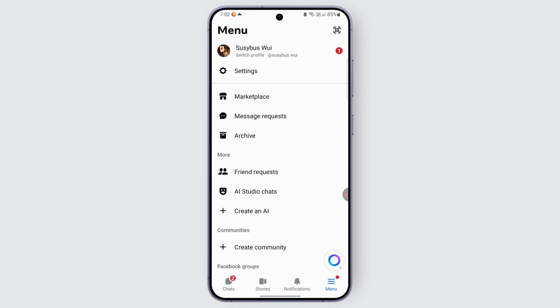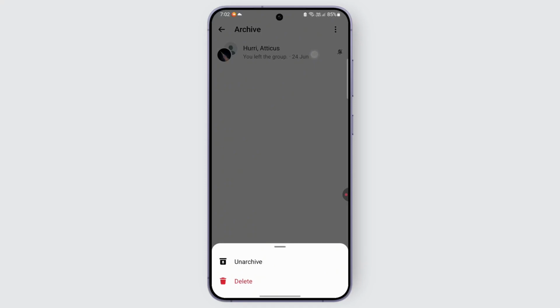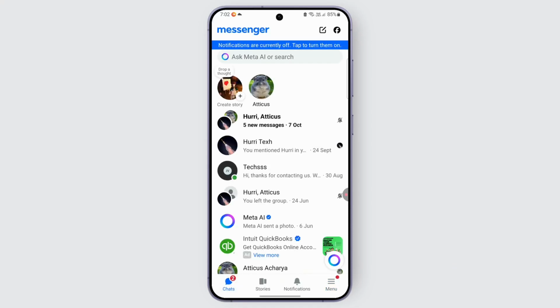All you gotta do is simply select the option called archive. Once you select archive, you will find all of the archived conversations displayed here. If you want to unhide one again, all you gotta do is tap and hold the conversation, and you can find the option called unarchive. Select it, and once you confirm, the archive chat will be empty and the hidden chat will be available on your main screen again.